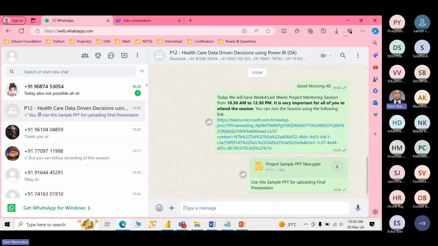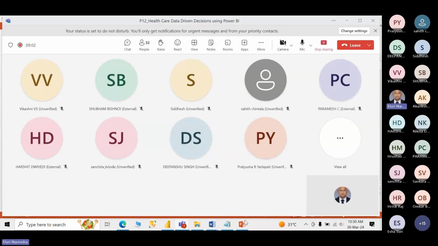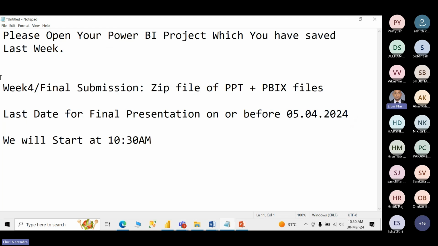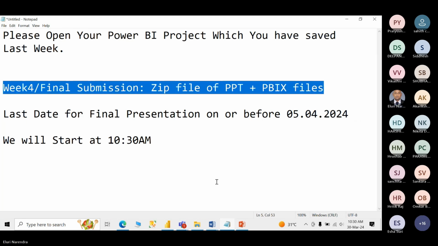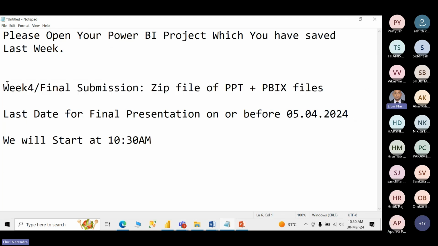In this week, I need two files. Can you see this one? This is week 4, or we can say the final week, where you need to present your project in the final version. For that, we need a PPT and a PBIX file.